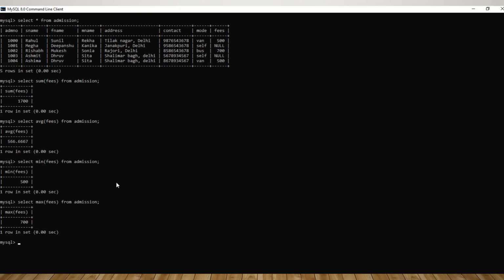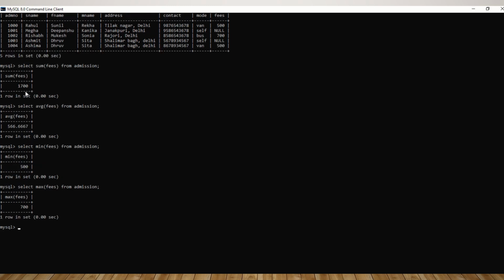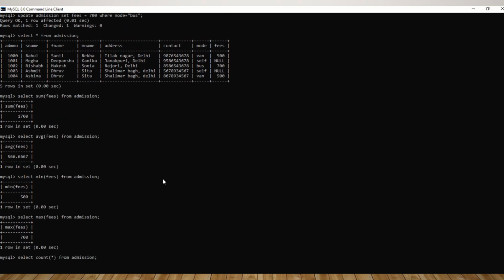Okay, so we have understood what aggregate functions are. They work on a group of records and they give us a single value after evaluating the group of records. Now I can put conditions on the aggregate functions. Before I go for the conditions, I have to show you one more thing.